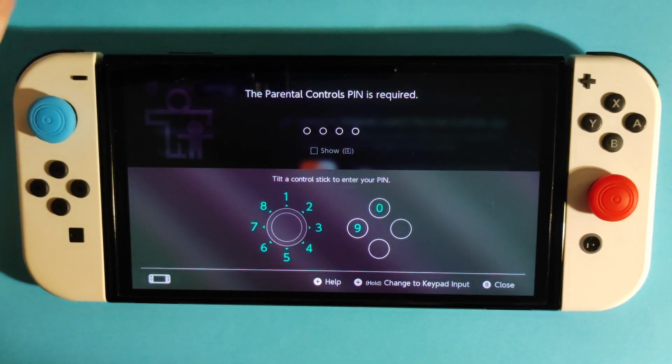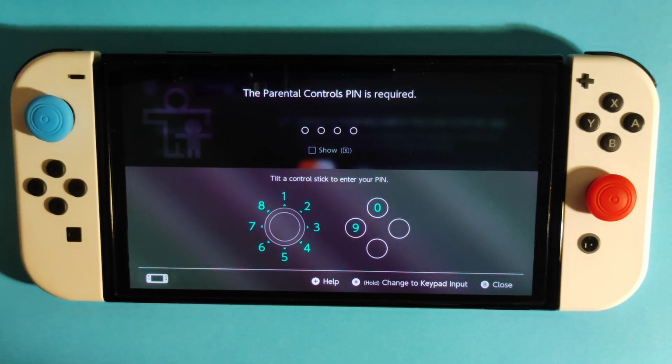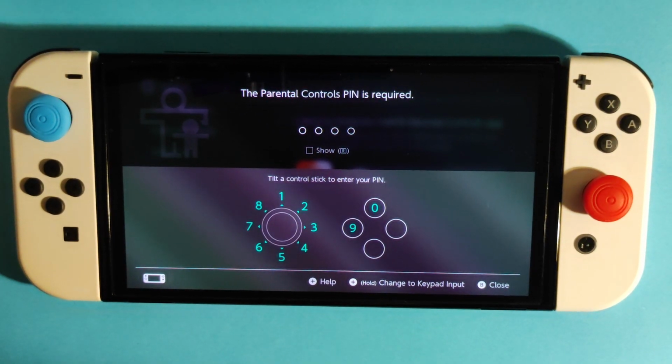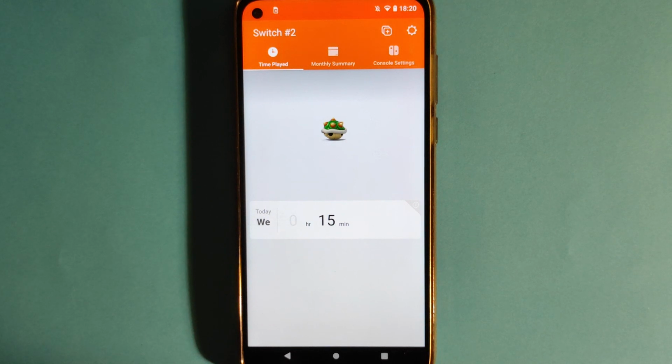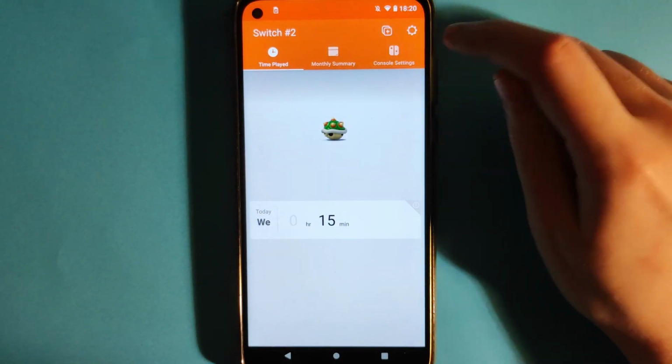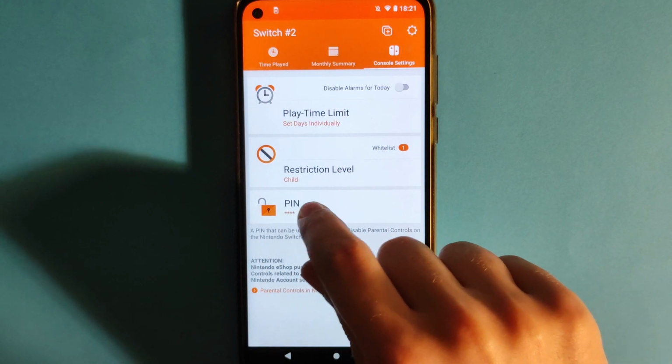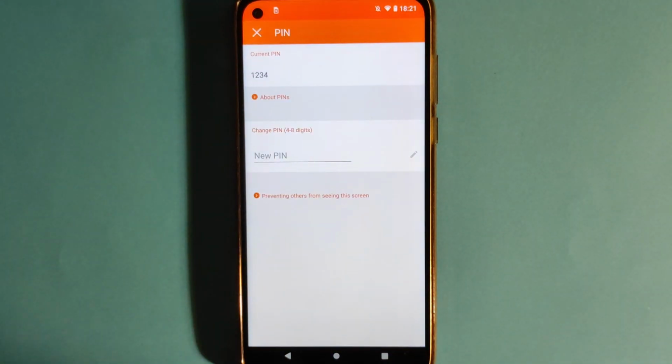If you don't know how to find the pin, for instance you have created the account but you didn't enter any pin yet, then let me show you what you can do. On your smartphone you want to enter the Nintendo Switch Parental Controls app, and then you want to go to console settings over here. Now pin is located over here, and if I tap here, then you will see the current pin at the top.